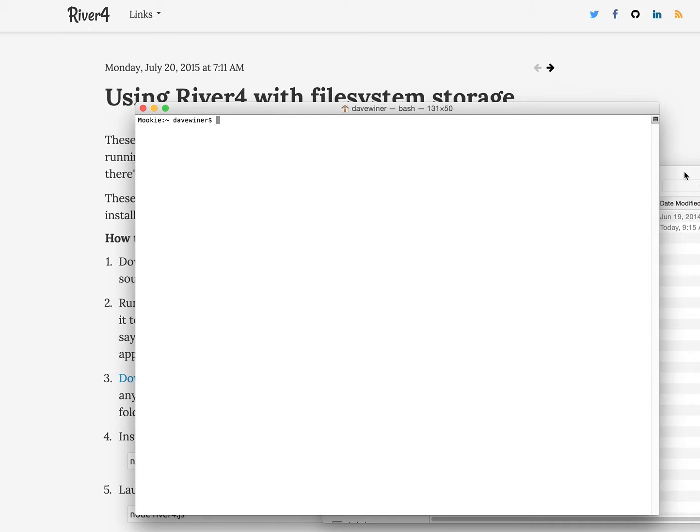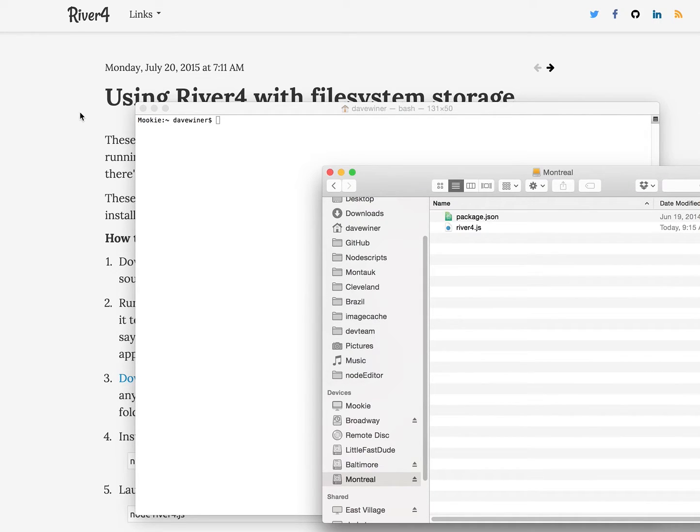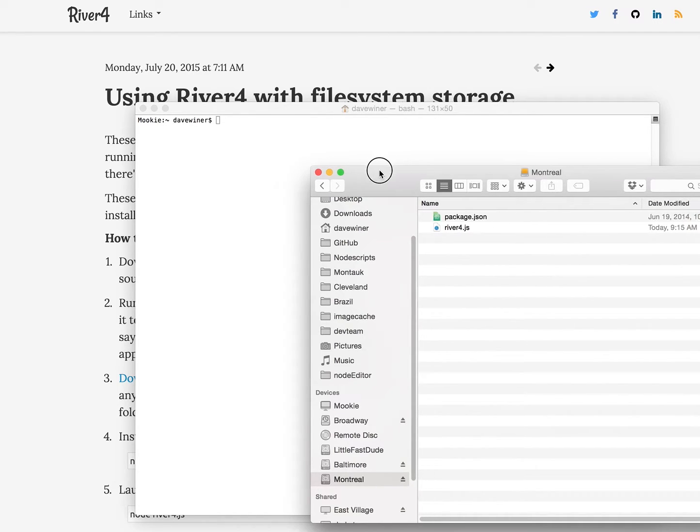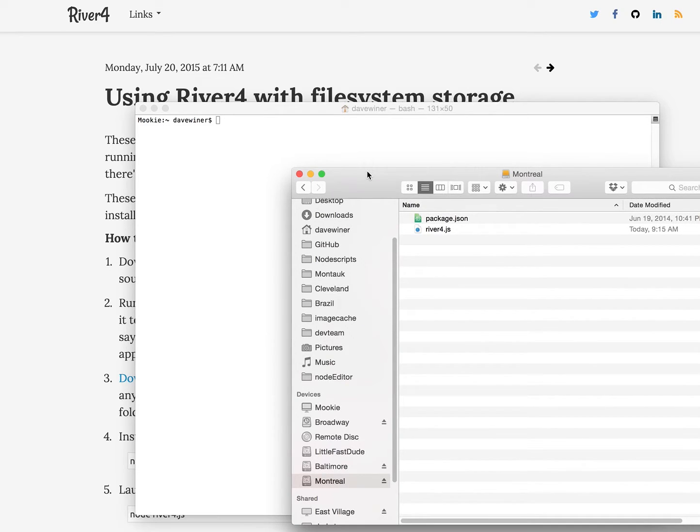So I've set up a folder here. I followed the instructions on using River4 with file system storage, and I've already installed Node.js on my system, and all that's very straightforward. I mean, really, if you can follow instructions, you can do that. It's really not hard. So let's see. I've created this. I have this disk called Montreal, and it's empty. It's just a little disk I have sitting around, not doing anything.